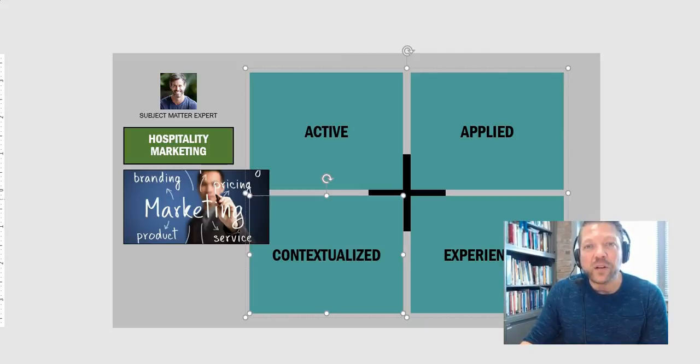Contextualized learning addresses the question that we always used to ask in our classes in college: why do I need to know this? Contextualized learning is when that learning is put into a context that is similar to what students would actually experience as professionals in their field.